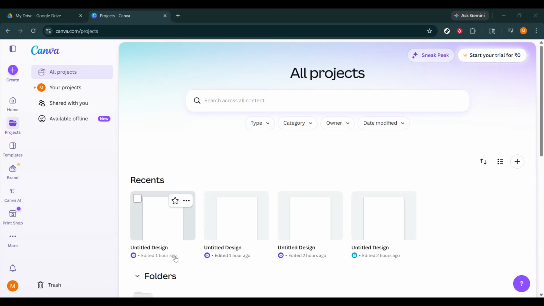If you want to upload a photo from your Google Drive to Canva, this quick tutorial will walk you through the easiest way to do it step by step. This is perfect if your image is already saved in Drive and you want to bring it straight into your design without downloading and re-uploading files. It saves time, keeps your workflow organized, and makes designing much faster.